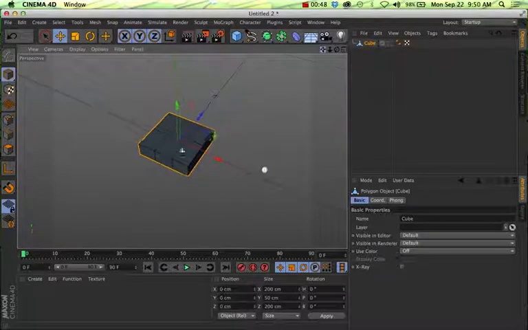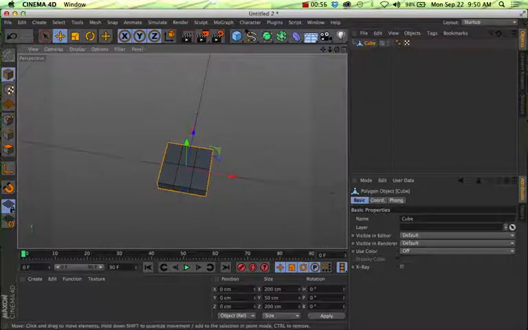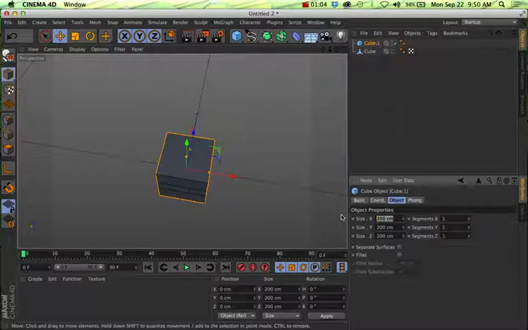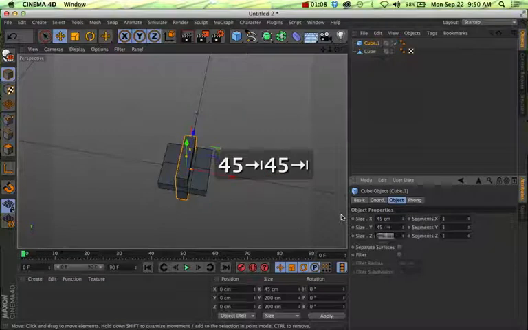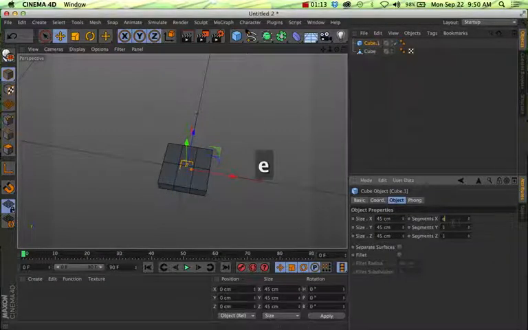And now this is going to be the sort of palm of our hand, whatever the meat portion of the hand. So I'm going to go ahead and make a couple fingertips and our thumb tip. So let's make a cube. And on this cube, let's go 45, 45, 45. I'm going to go to my move tool, and then we'll just leave it at segments of 1, 1, 1.